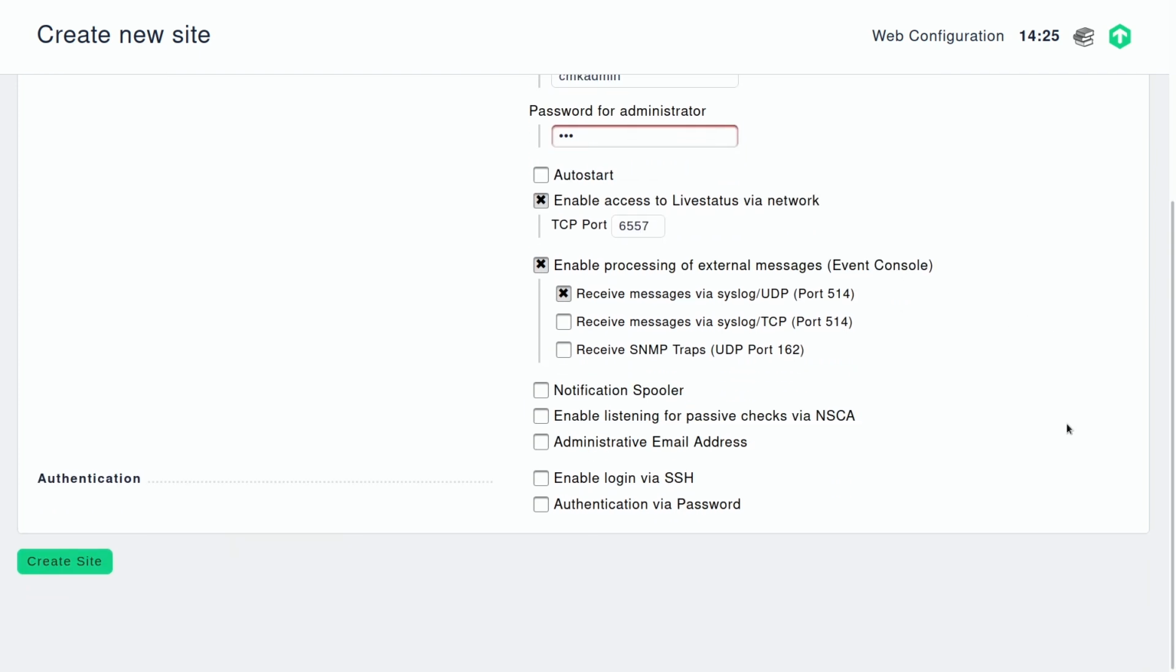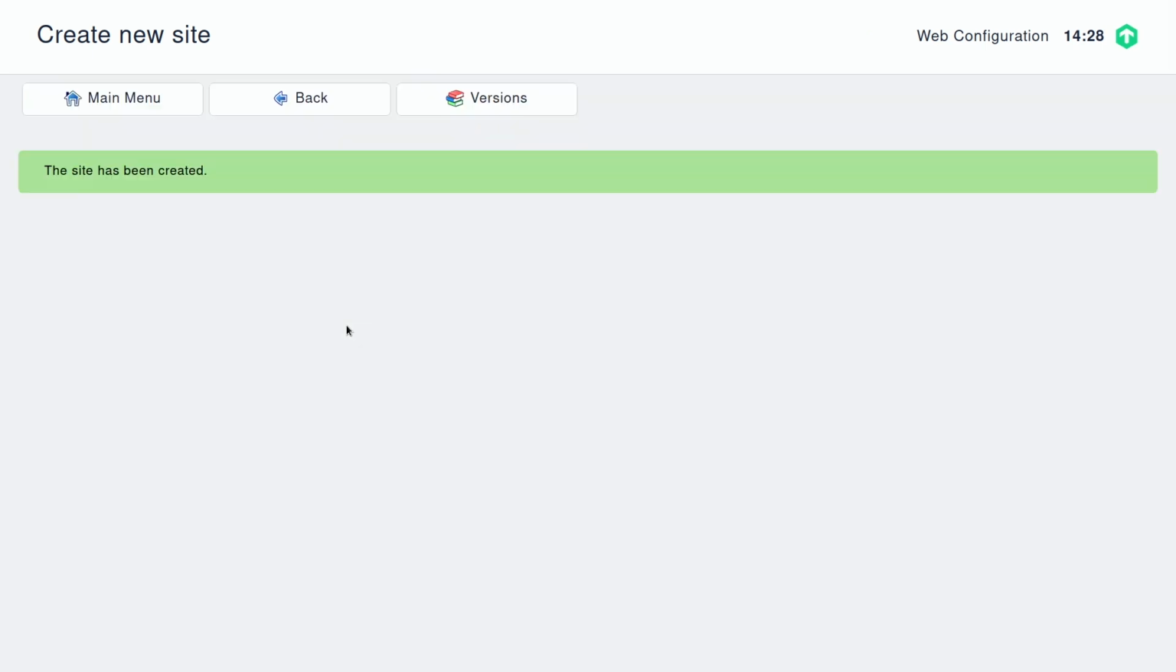Okay, so that's it. I'm going to create the site. So we have a second site up and running. Now we have two independent sites, but we could join them together, have the new site be the remote site. That's a different topic, and there already exists a video about distributed monitoring you might want to check out. And so that wraps it up for the moment.